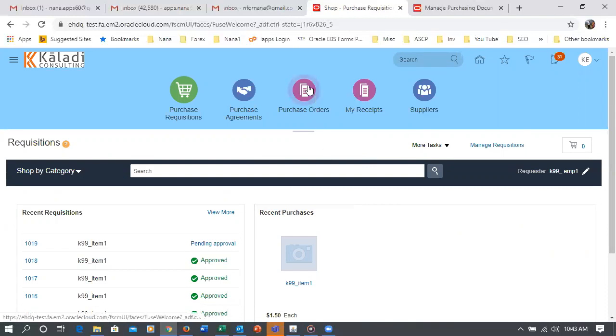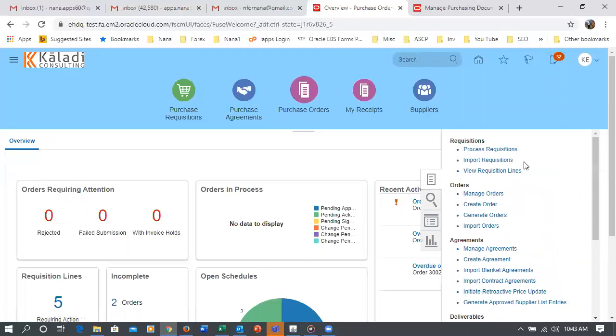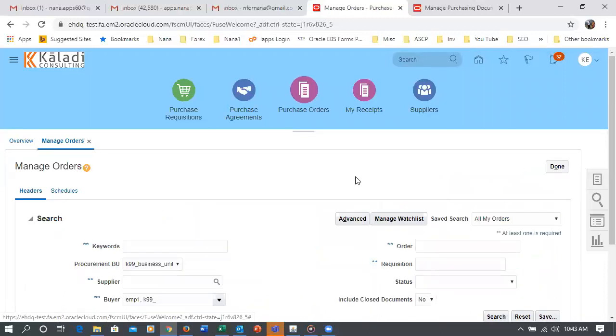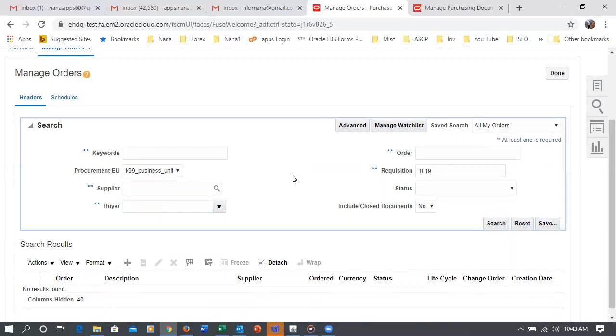So go to the purchase orders now. We'll now go to manage orders. 1019 is the one now. The requisition is 1019, and that will be an approved PO construction. It takes some time for the automation to happen.